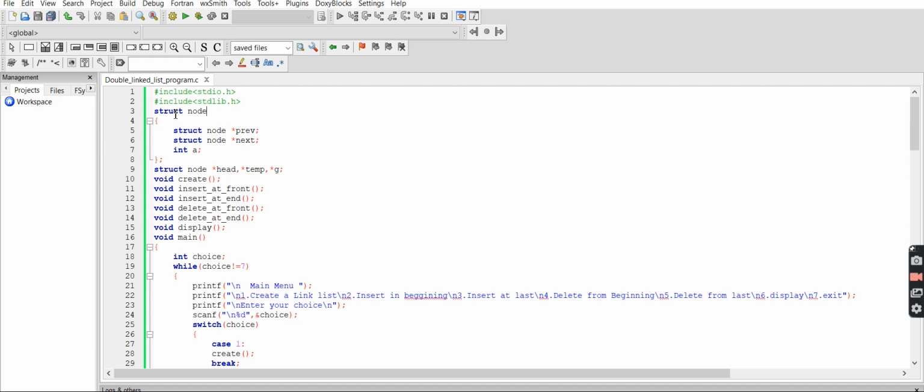In a double linked list, we have three parts: previous and next, and the center for the data part. So we declare a struct named node, in which previous and next are pointers of stack node type, and a of int data type, and also head, temp and g of stack node type. We declared some functions called create, insert front, insert end, delete front, delete end, both insert and delete at the front and end of the node, and display for our understanding purpose.